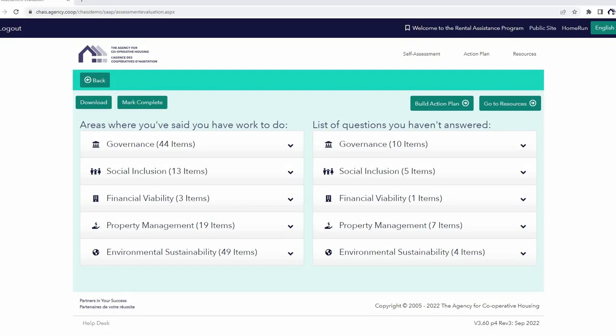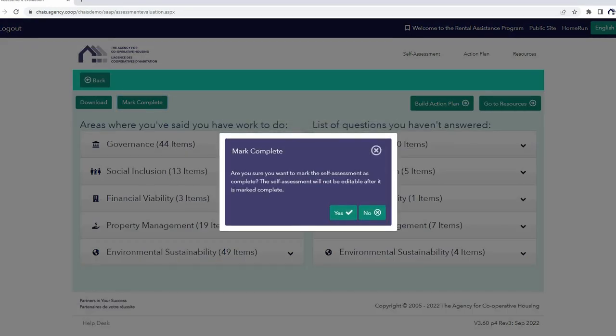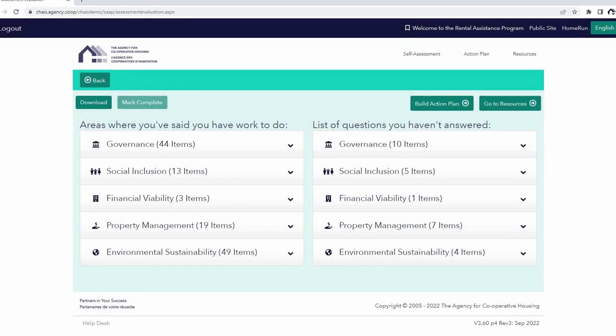When you mark your self-assessment as complete, you will see a pop-up window asking if you are sure that you want to mark it as complete. Once you do, you won't be able to go back and make changes. However, you can start a new self-assessment at any time. You can also download a copy, print a copy of your self-assessment, or delete it.